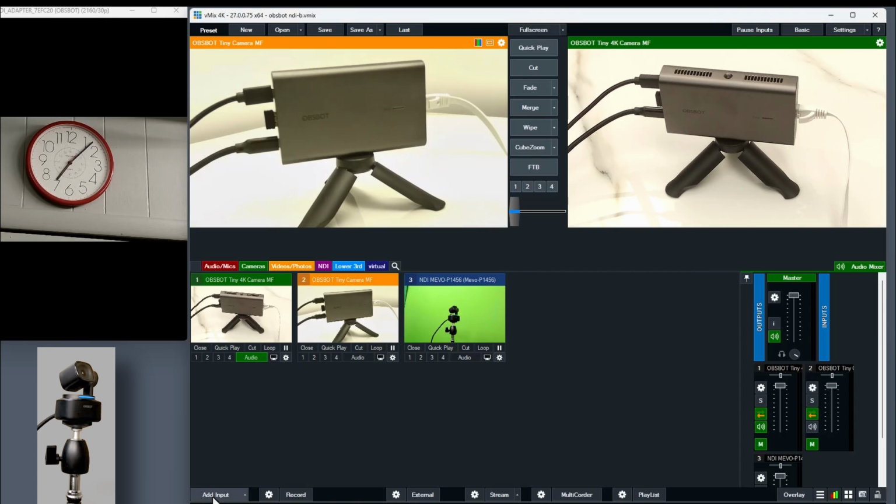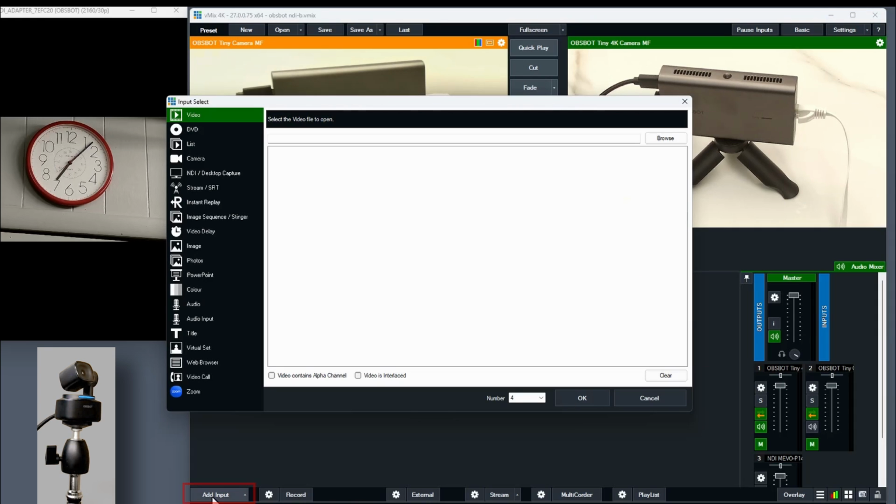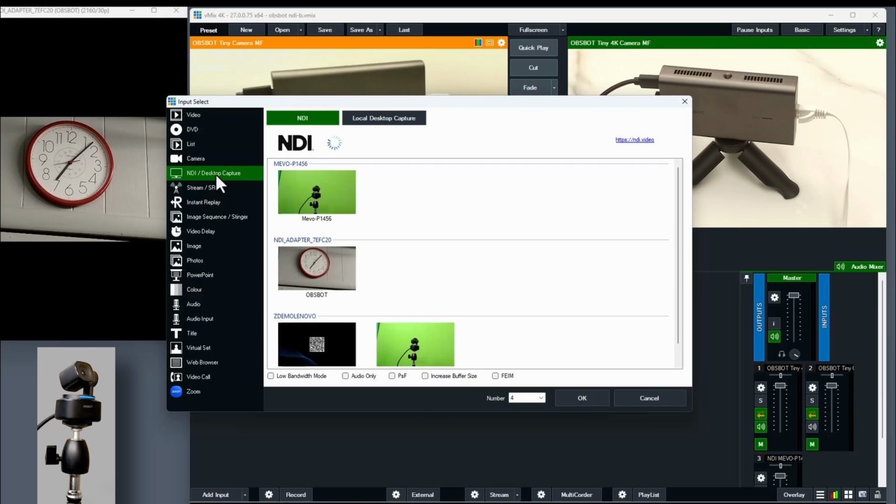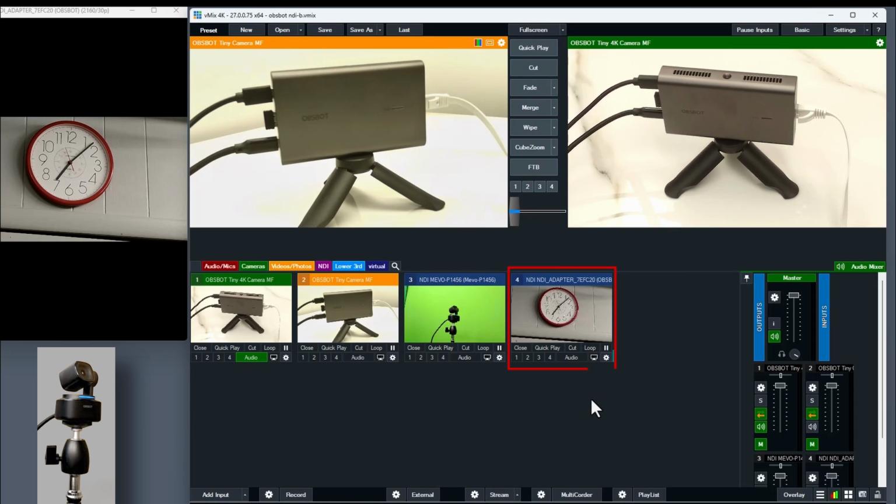Now let's add a new input for the adapter. I click on Add Input, then select the NDI Desktop Capture panel. All of the available NDI feeds are displayed, and I'll select the OBSBOT adapter and choose OK. It then appears as input number 4.